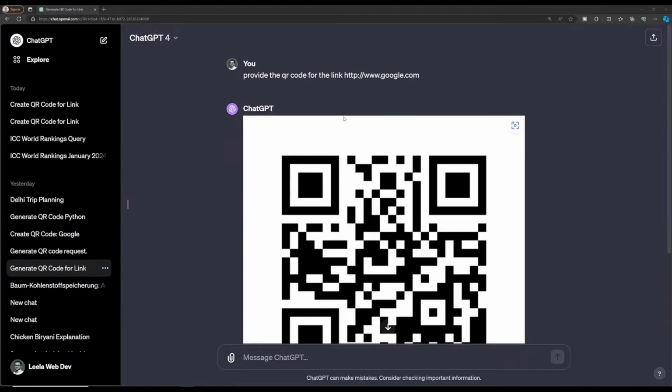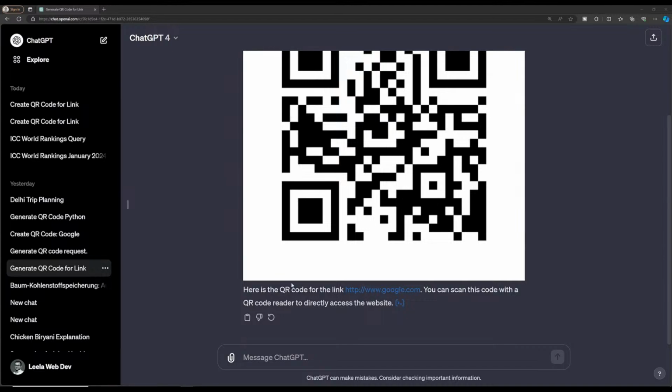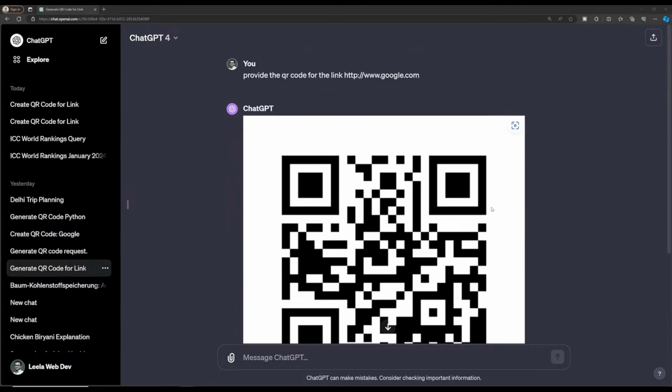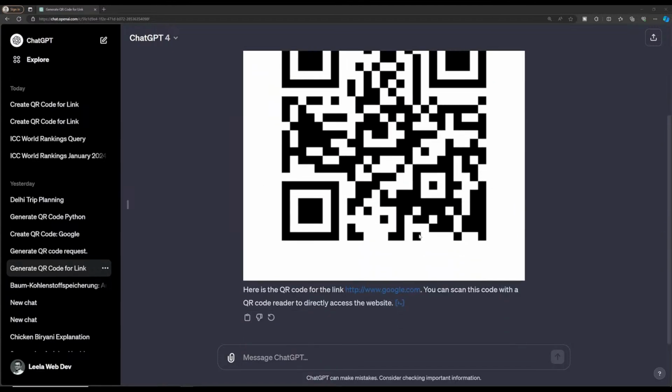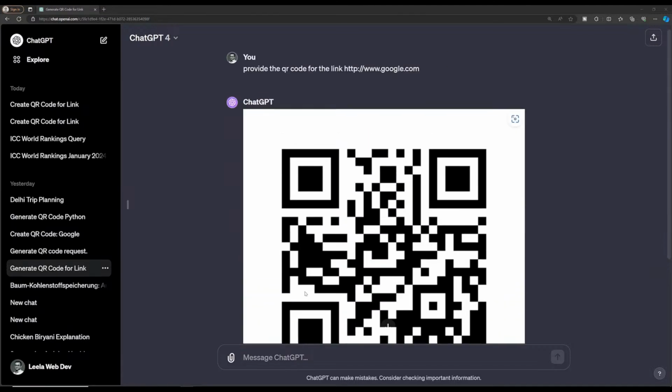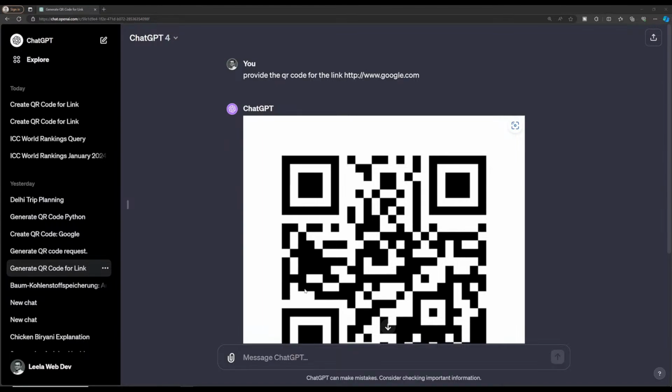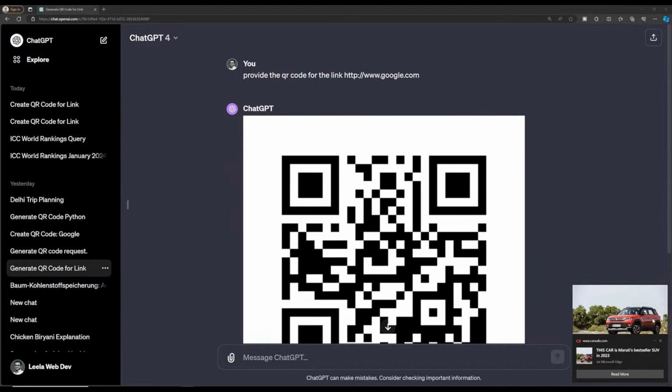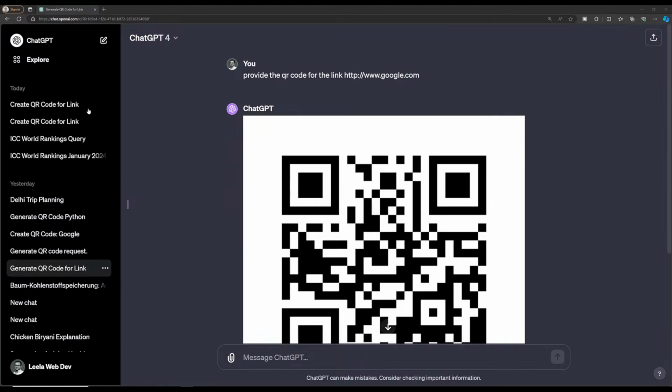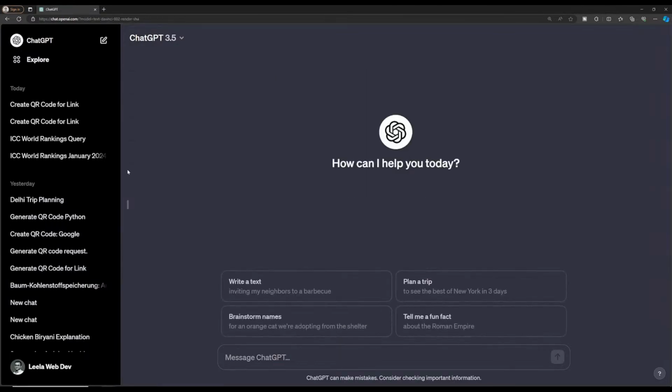Sometimes the output may change. So here, "provide the QR code for the link" like this means it has generated the image like this. So this depends on the output, how you are trying to get it. So that is about the code interpreter. This is a very nice one. Whatever you want to hit, it can provide a sandbox environment in ChatGPT 4, and you can execute. Whereas in ChatGPT 3.5, you cannot have this type of thing, it will just give you the simple code, which you have seen.